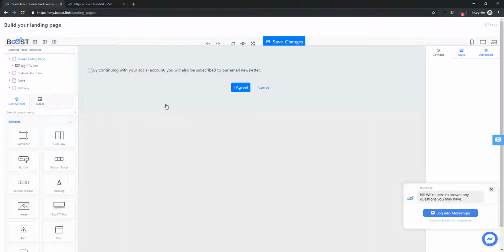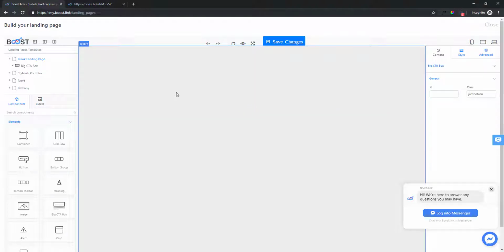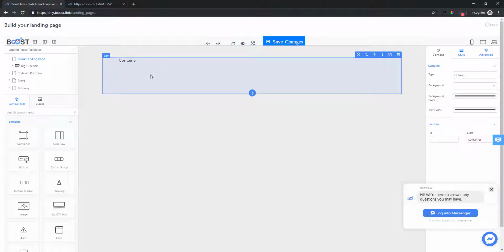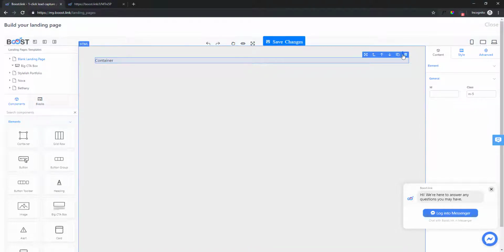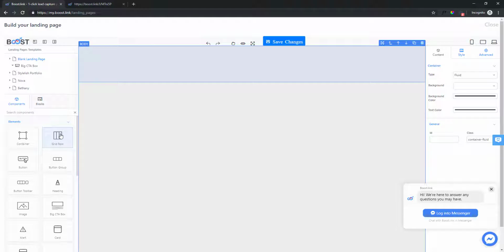And once it loads, you'll see the default blank landing page. You can create your own landing page from scratch using this one. What you need to do is delete this, and there you have it, it's empty. Now you can put a container on it. Make sure to change the type from default to fluid to make it full width. Delete this container div, and then you can add elements to it.